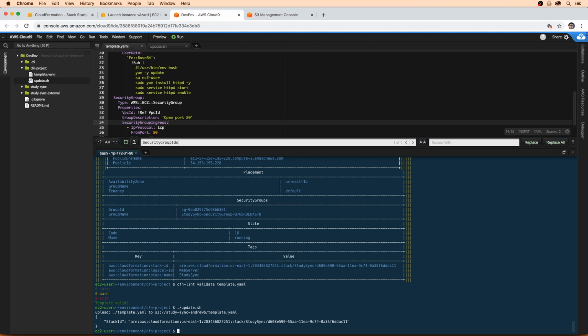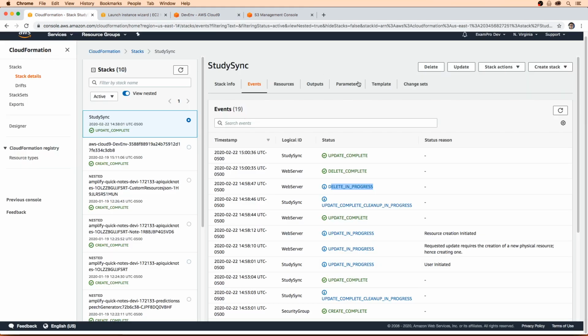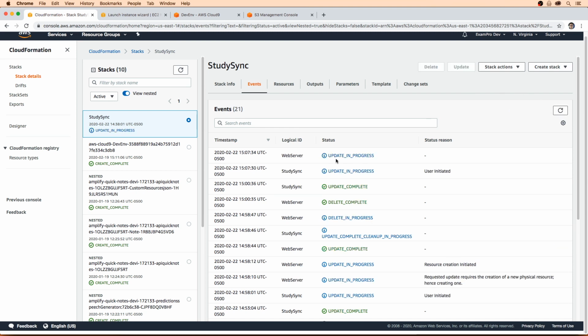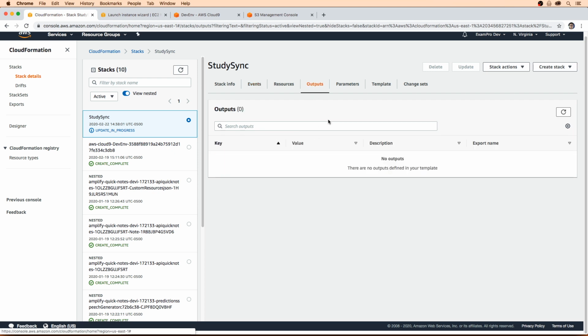Yep, that's great. So now that has been uploaded to S3 and it's doing a stack update. We're going to make our way back here to CloudFormation. I'm going to do refresh, and we can see this update is in progress. So we're going to have to wait on that. And what we're looking for is that output of the actual IP address.